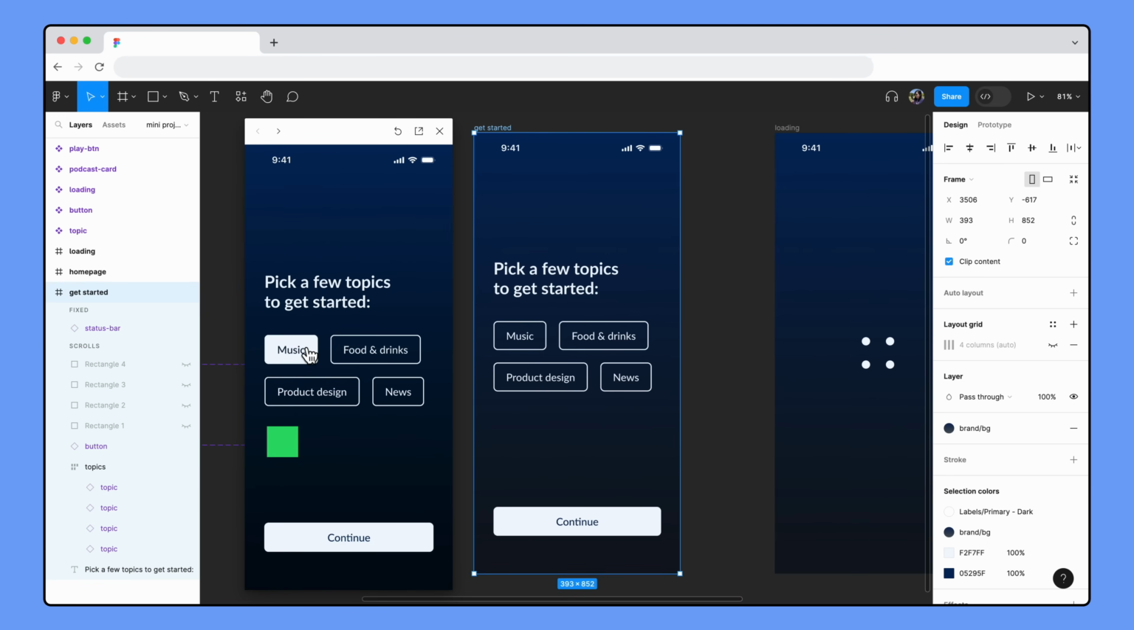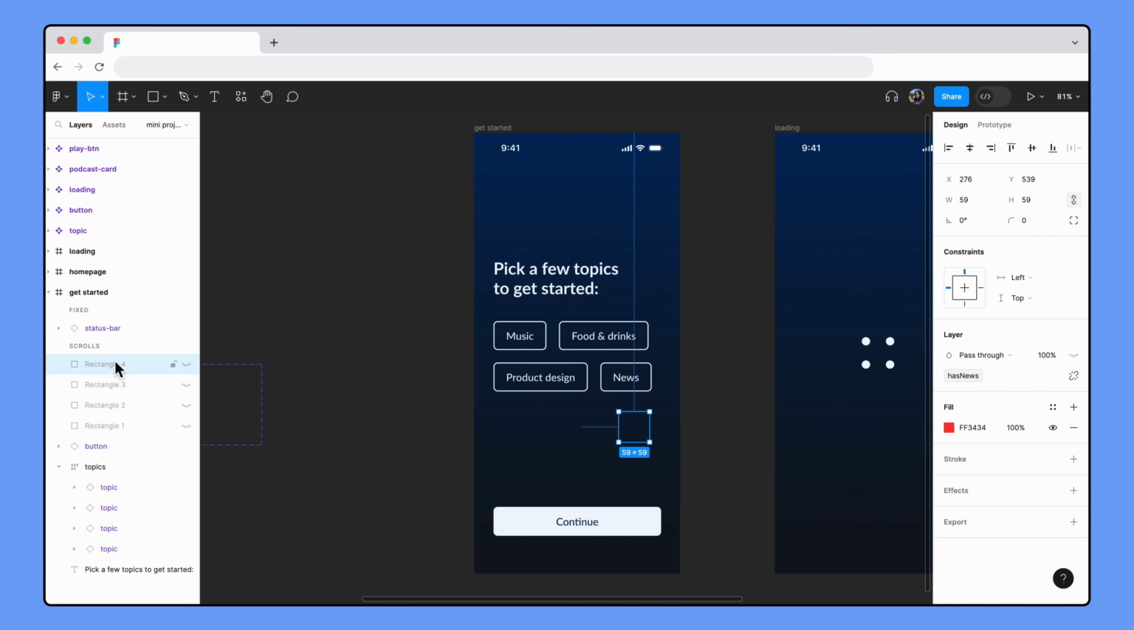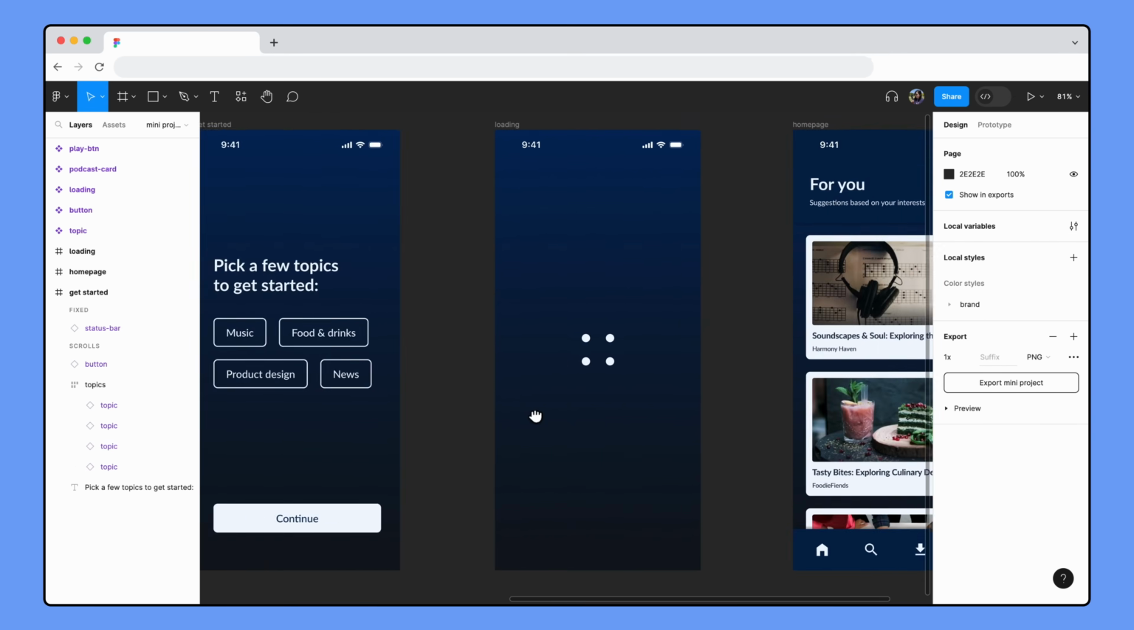When we select the music topic, the square with the hasMusic variable assigned appears on the frame. If we unselect it, the square disappears. Clicking on other topics will do the same. This is because when the attached Boolean variable is true, the layer is visible, and when it's false, the layer disappears.